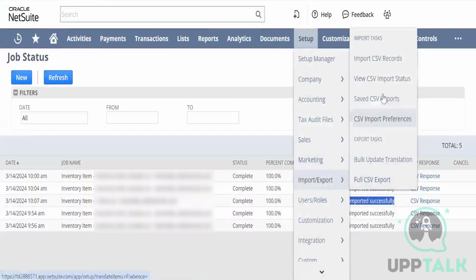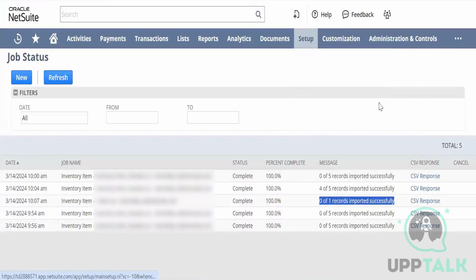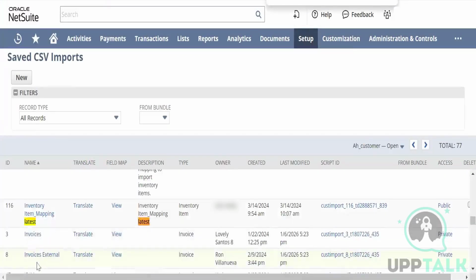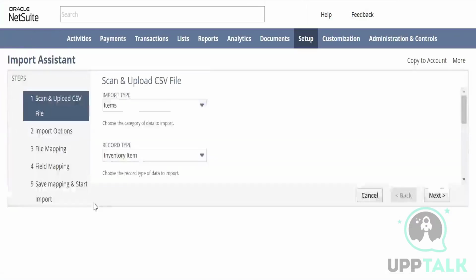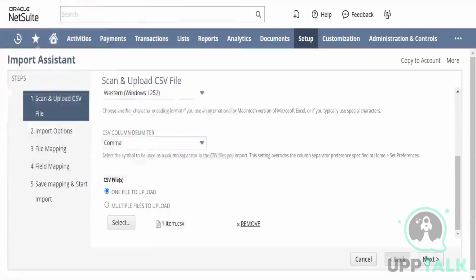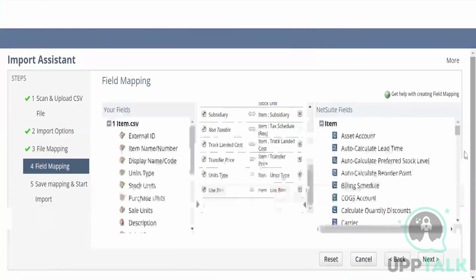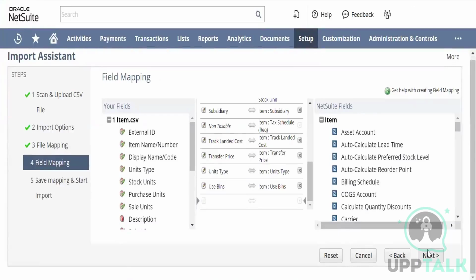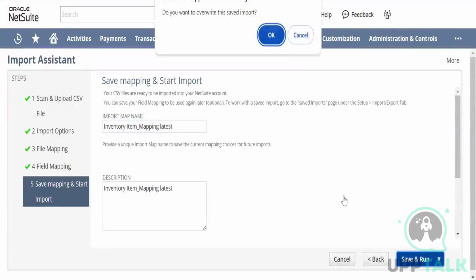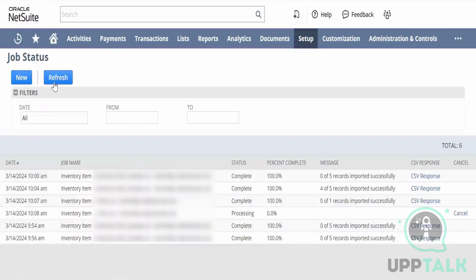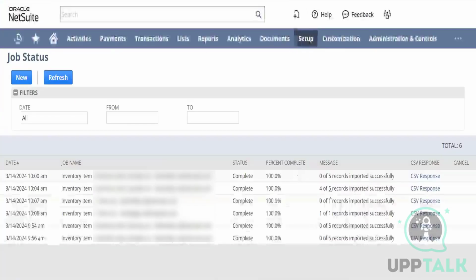Import export. Okay, so guys, this saving of CSV imports is very important. This is just a one-time activity that you will do, and then you can import the inventory items as many times as you want. You will have one CSV import for items, one saved CSV import for non-inventory items, one for chart of accounts, and so on and so forth. For every record that you are importing, you will have a saved CSV import, so when you're dealing with this multiple times, you don't have to do it again and again. So all my 5 records are imported right now.